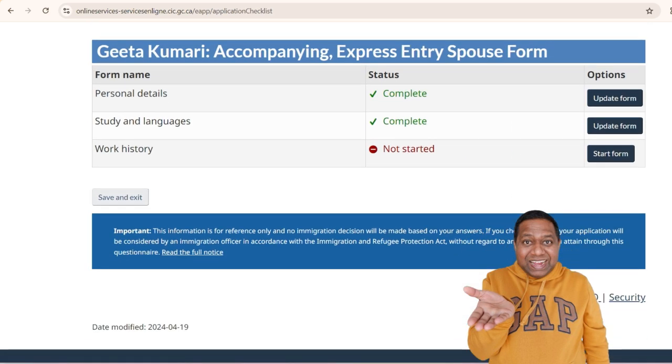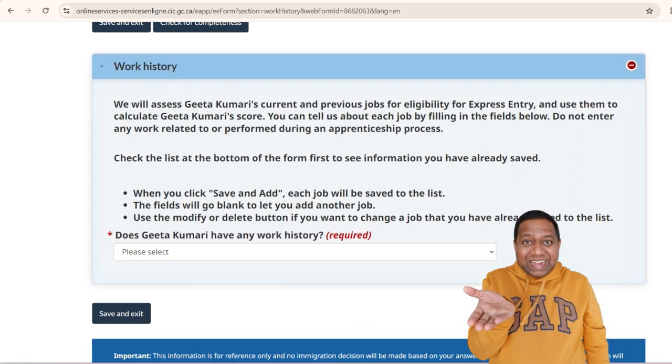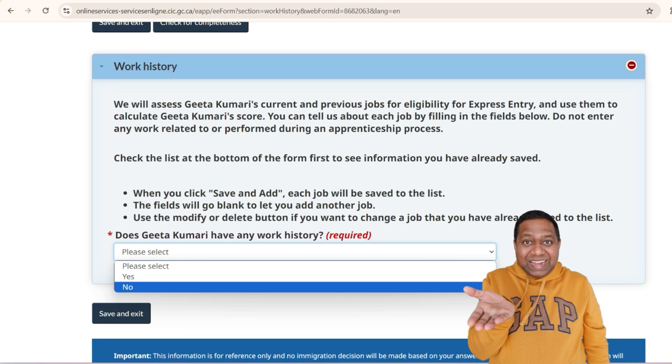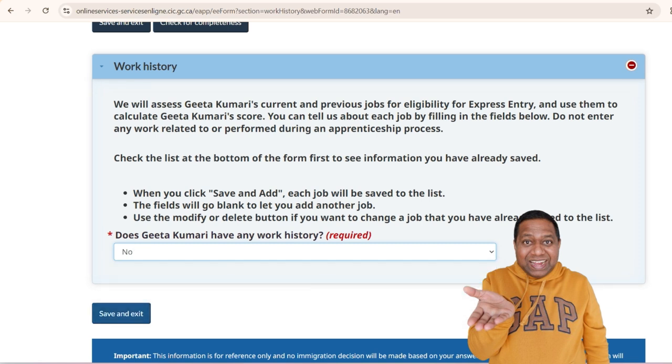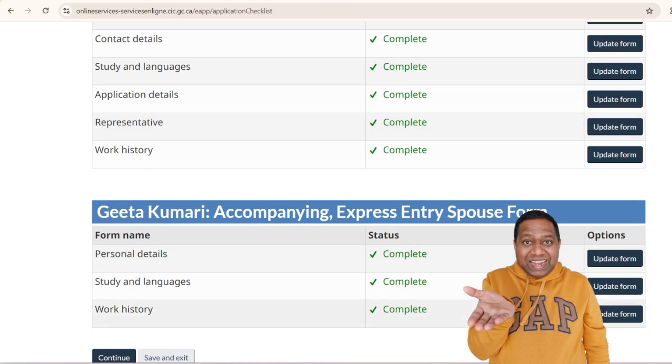Then come down, work history, start here and fill the detail for the work history. If there is any work history, you will make an entry. If it is yes, you will say yes. If it is no, you will say no. So once that is done, save and exit. Now once you have done this, you see everything is complete now. You still have the option to go and edit and update the form here. And if you are satisfied that you have done everything up to date, then continue.